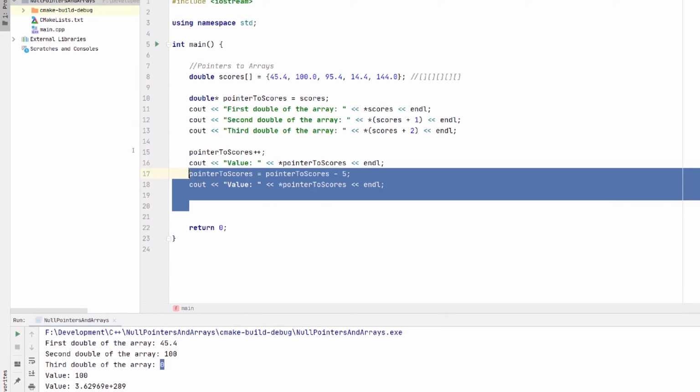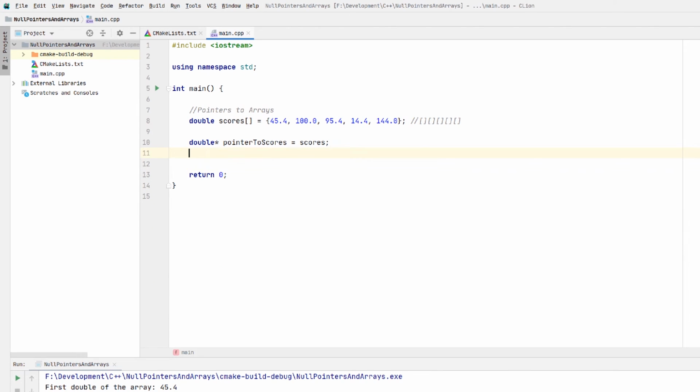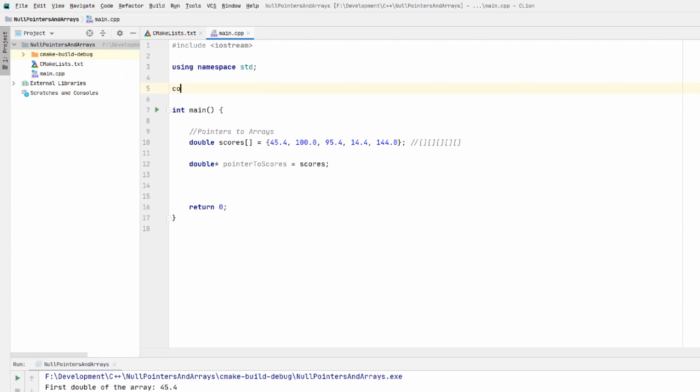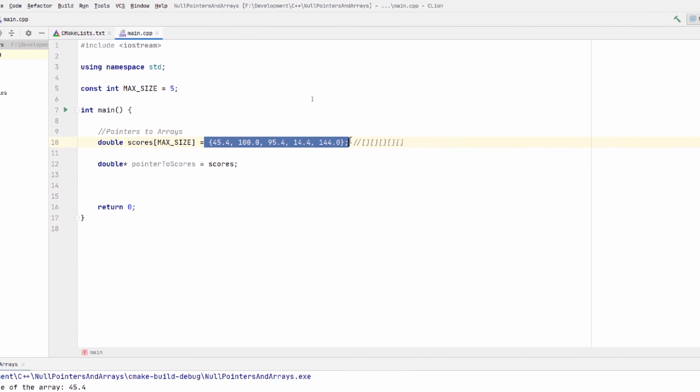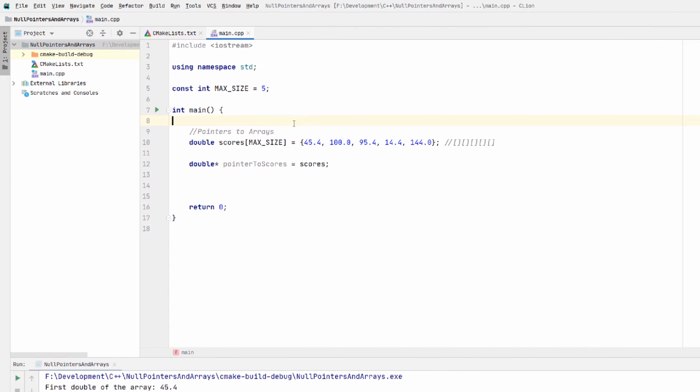So like I said, you want to keep track of how big the array is. A good thing you might do sometimes is just make a constant up here. So constant integer max size is equal to 5. And then whenever you're declaring the array, of course you can just pass in the max size. You don't really need to, because you're explicitly saying how big it is.